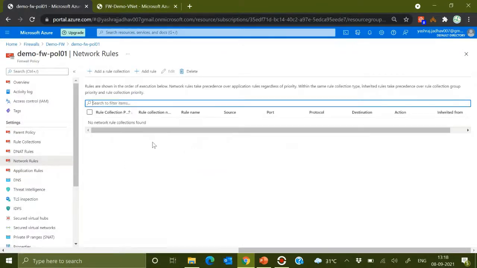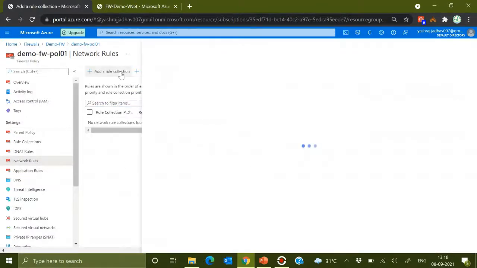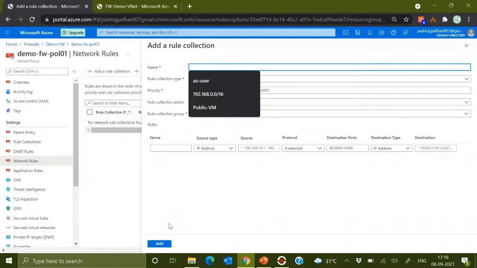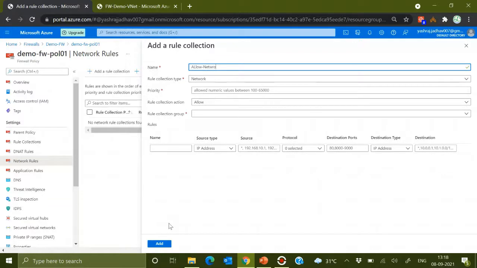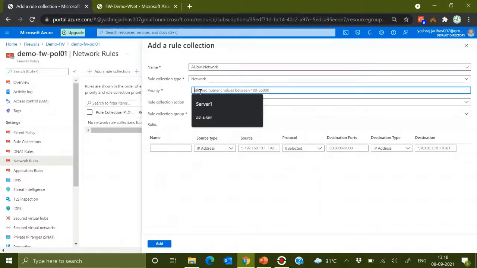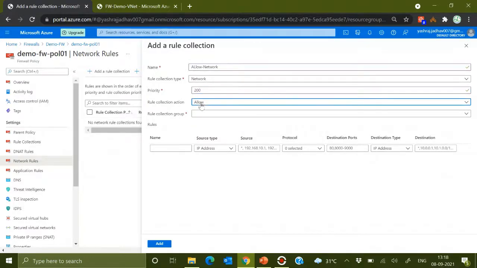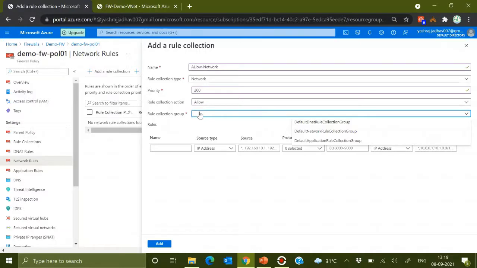Currently here also we don't have anything, so click on add a rule collection. I'm going to give it a name. I'll say allow network. I'm going to keep the collection type as network because this is what it is. I'm going to give it a priority of 200. You can have the same priority for different rule collection groups. Again, the action type you can define as allow or deny. We're going to keep it at allow. Then the collection group, we're going to group them as a network rule collection group.